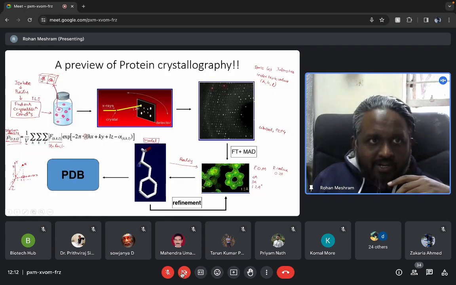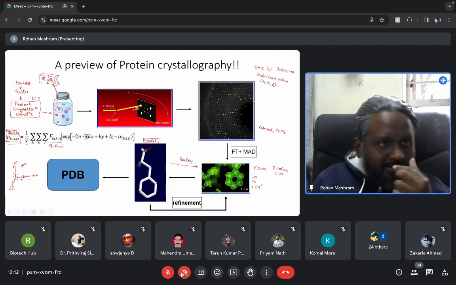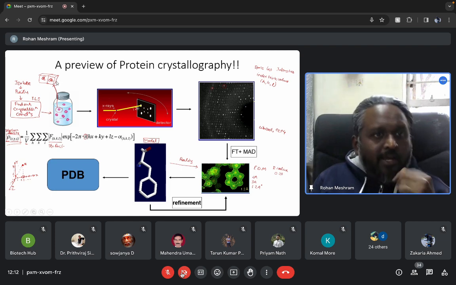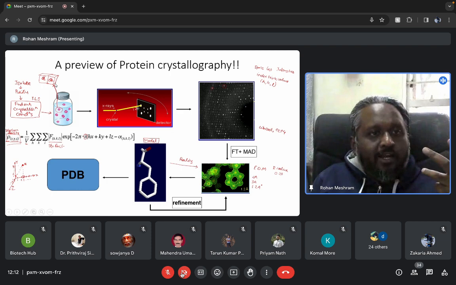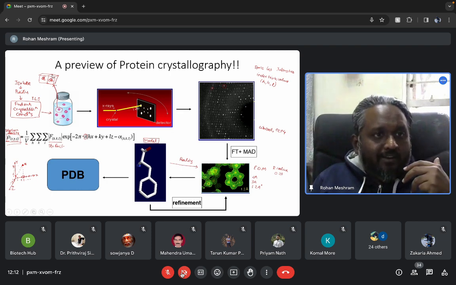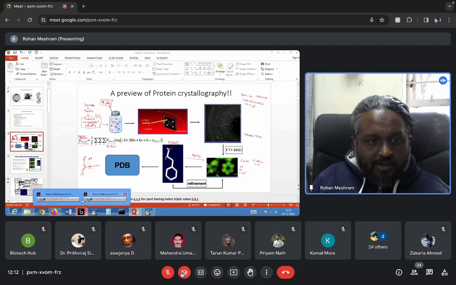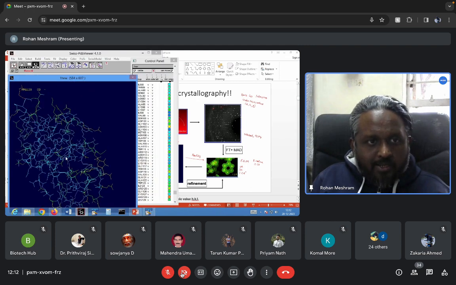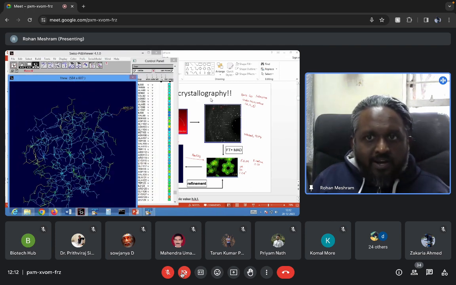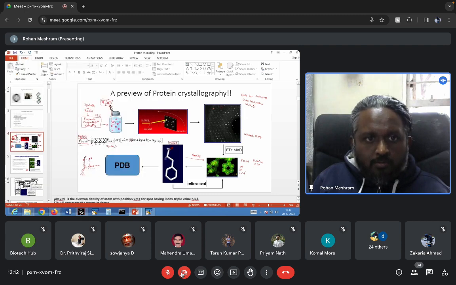This is one asymmetric unit, this is another asymmetric unit, a third asymmetric unit will be next to it, one behind it, one in front of it, and there would be a big crystal, right? So whatever model you see over here, this model is nothing but the average of all the protein molecules that are present in the different units.